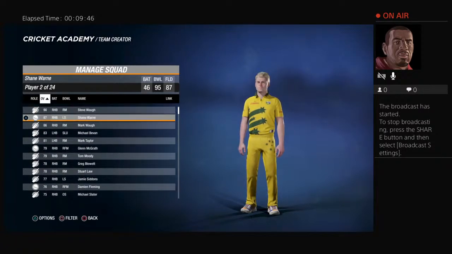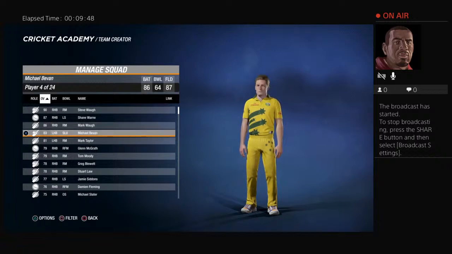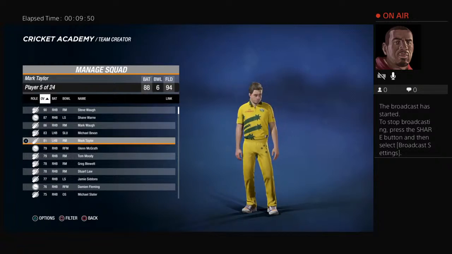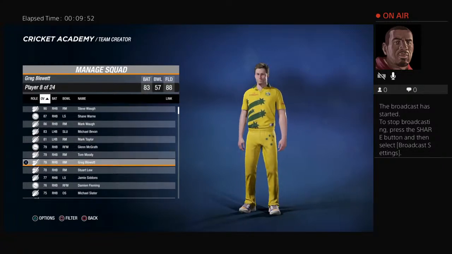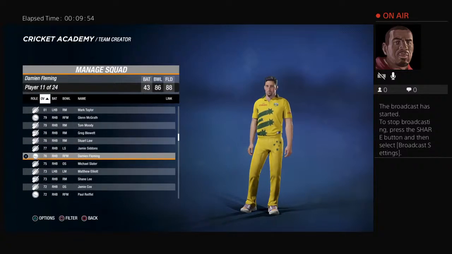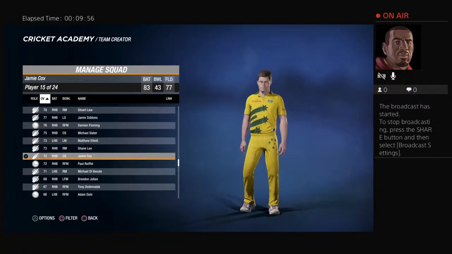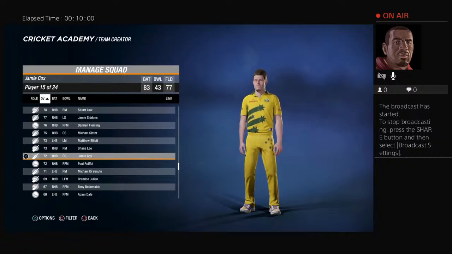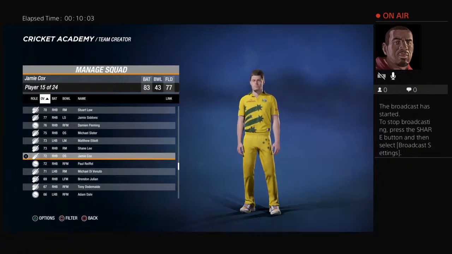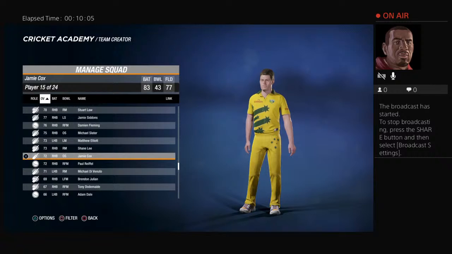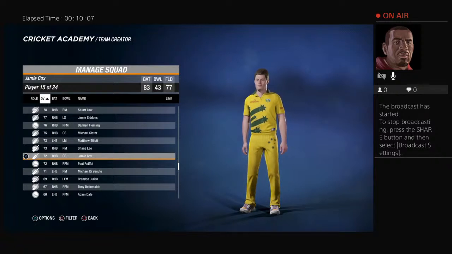Steve Waugh, Mark Waugh, one-day international legend Michael Bevan, Mark Taylor, Glenn McGrath. Before we get down to some regulars, Fleming was a relatively regular. Jamie Cox is another one. Outstanding player, could not get in the team. The reason why I say outstanding is their first-class averages were excellent. It was just, like I said, they couldn't get in the team.